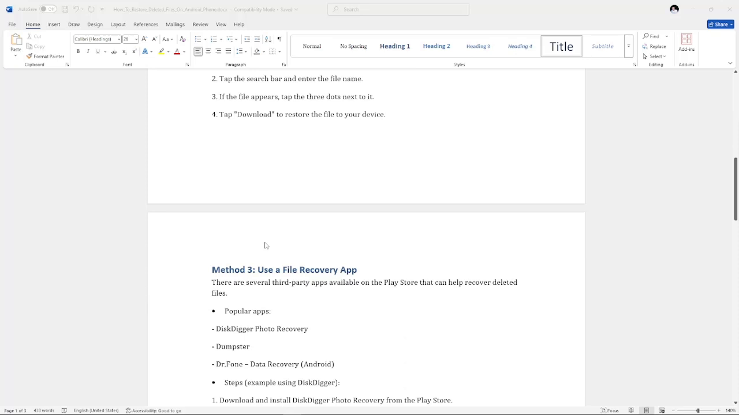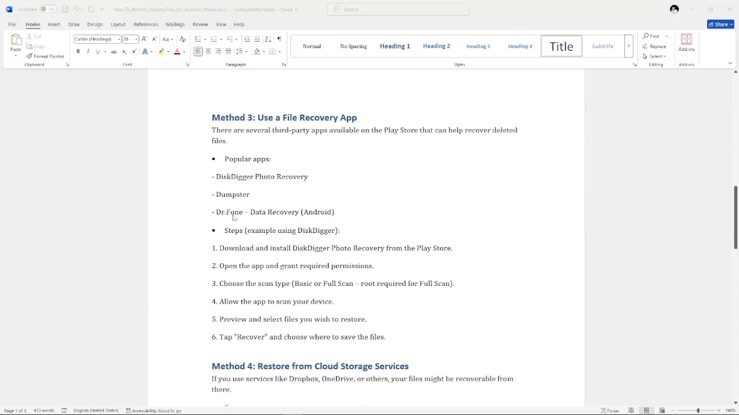For the next one, use a file recovery app. These are the popular applications for recoveries: DiskDigger, Dumpster, and Dr. Phone. Basically, download them from your Play Store, and you'll be good to go.